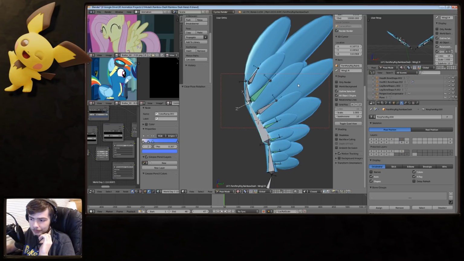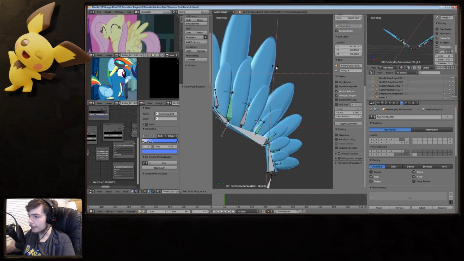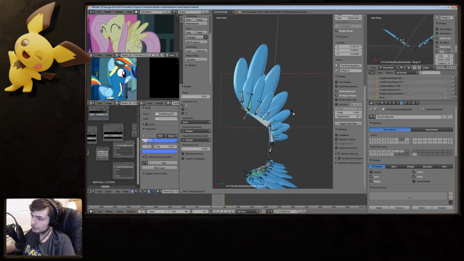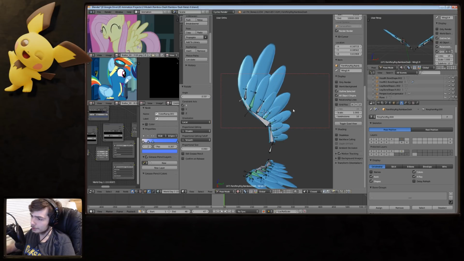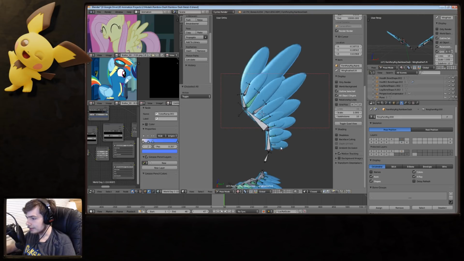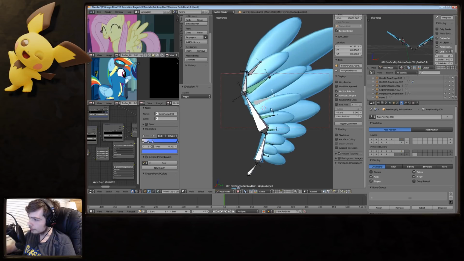So I need to create a system where these feathers will always spread out evenly and rotate in ways that make sense. I still have to figure out how I'm going to get these wings to fold. I have an idea, but I still have to do some testing on that, so I can't show that yet. But right now I am currently testing the spreading of the feathers with certain controls. So let me go over how this all works so far.